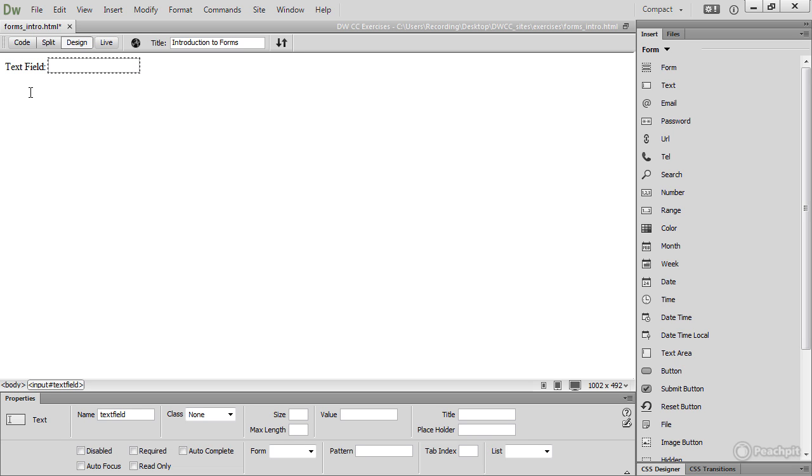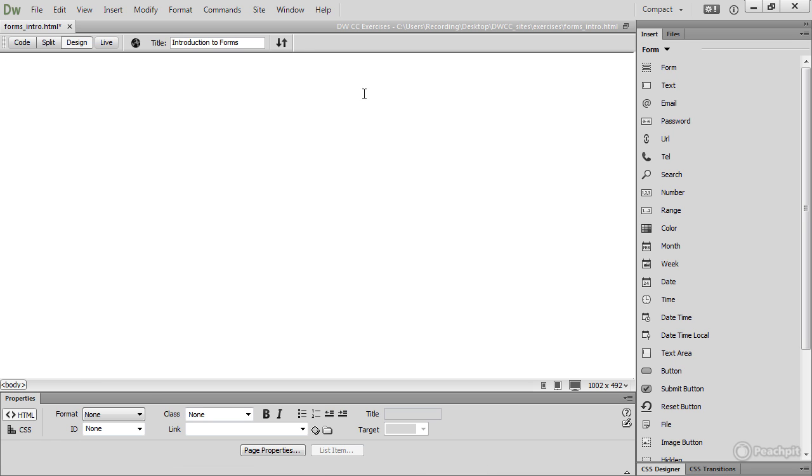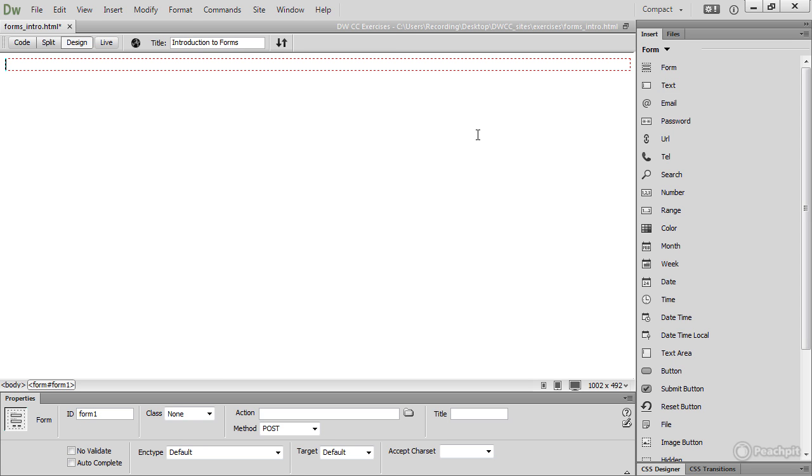So let's undo that field. I'll press Ctrl Z on Windows, Command Z on a Mac, and insert a form. That's the first item at the top here. When you insert a form, Dreamweaver adds this red visual guide that indicates that there's a form in Design View. Of course, that red guide doesn't appear when you eventually publish your page.